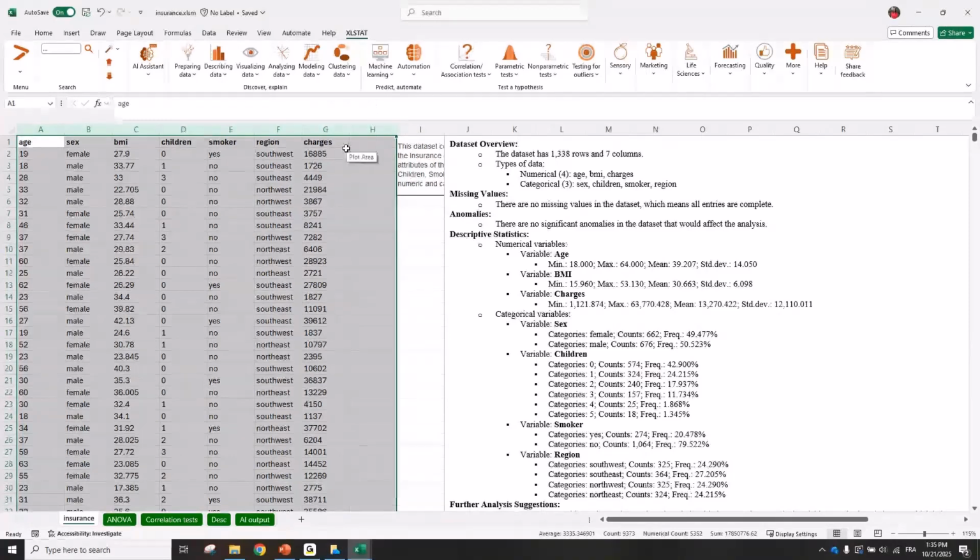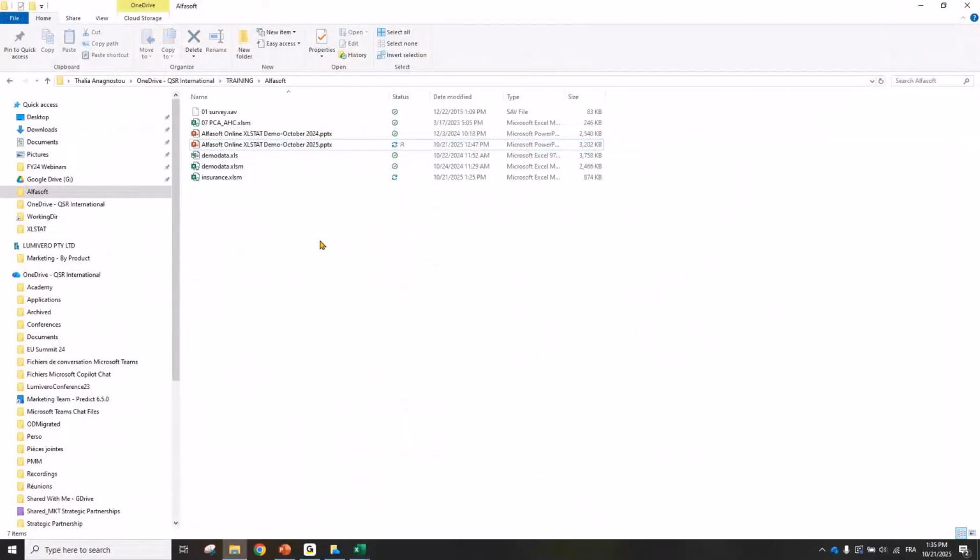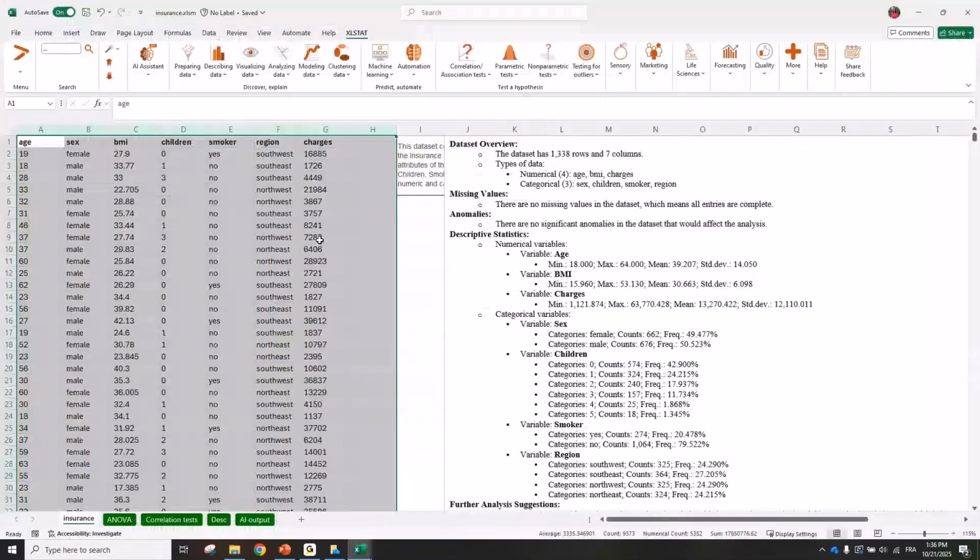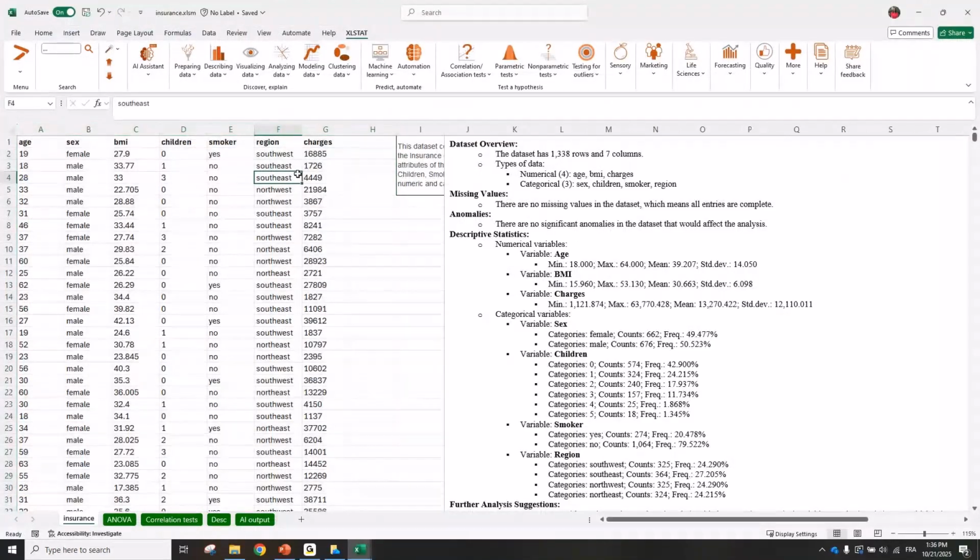Let's talk a bit about that because I'm sure there are a lot of people who may be concerned about it. For example, where is my data stored when I'm using XLSTAT? How does it go with data privacy and security standards? Your data are stored on your computer. So it's not stored in any cloud or anything like that.